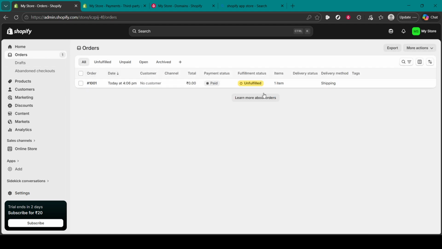If you have a lot of orders, you can quickly find the one you need by using the search bar or filters. But for now, just select the specific order you want to fulfill to open its details.